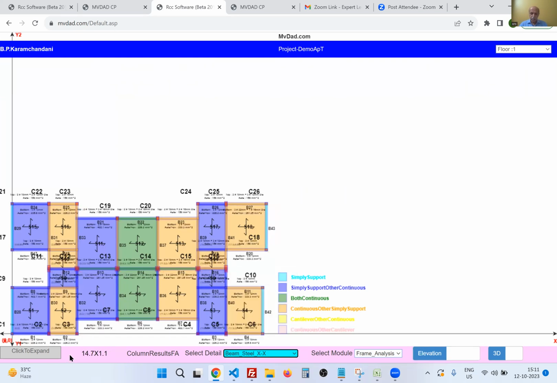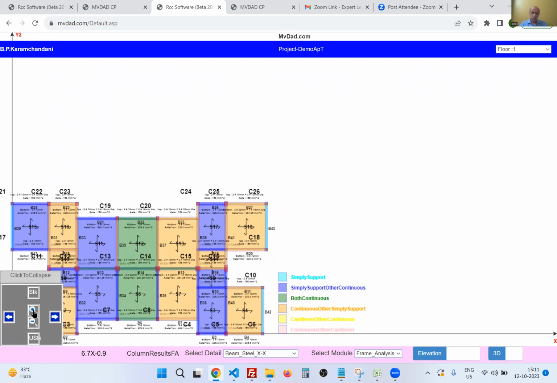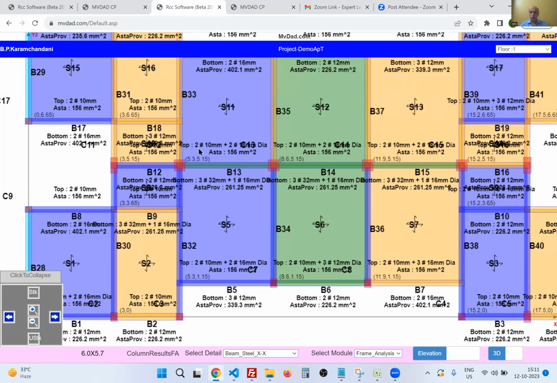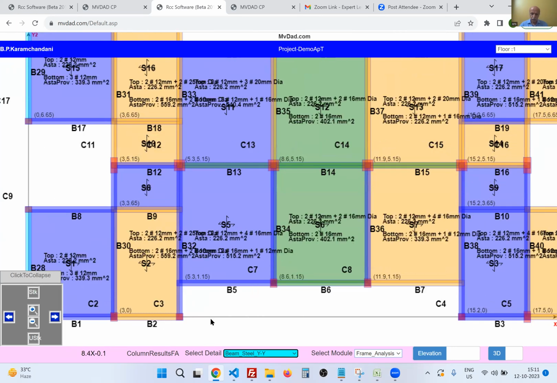Beam is still in XX direction. That means beams which are in the XX direction so that they can be visible and easy to read. For beam B13, 2 number of bars, 10 mm. Similar way, bottom bars 3 number of bars 32 mm plus 1 bar 16 mm in tabular format. Similar way, for the Y side beams, that means beam 32, beam 33, beam 31. On hover also it is available, on graph also it is available.